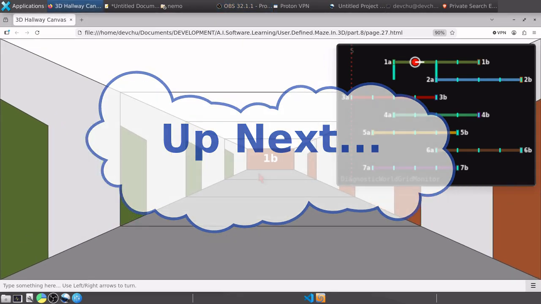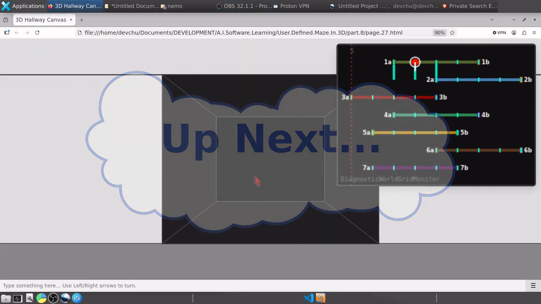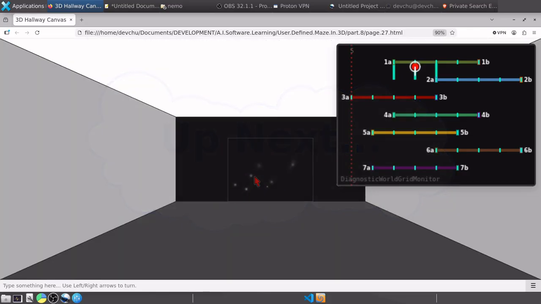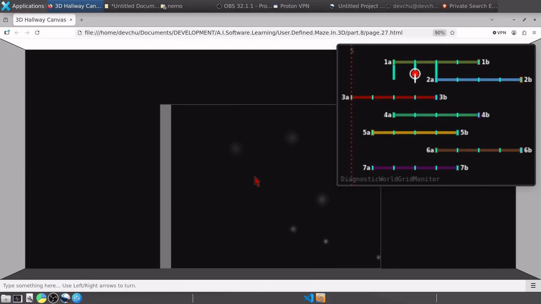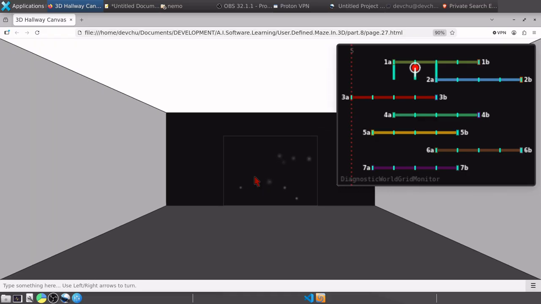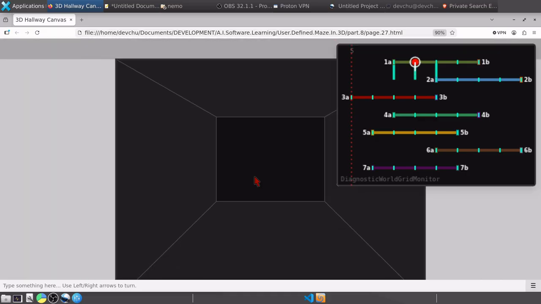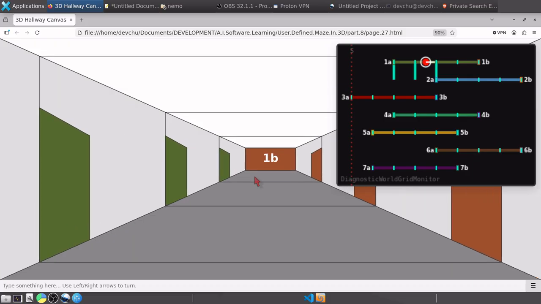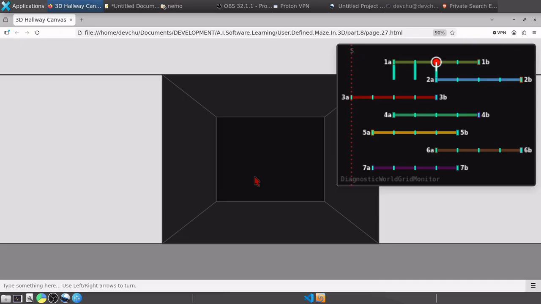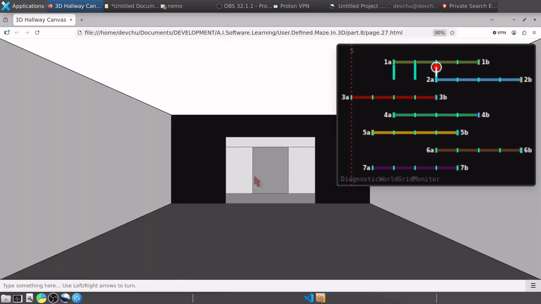All right, so let's see where we can go here. Create a new hallway, and it's a hallway to nowhere. The door just closed on me. Let's back up and let's go left, left, and that hallway does go somewhere.